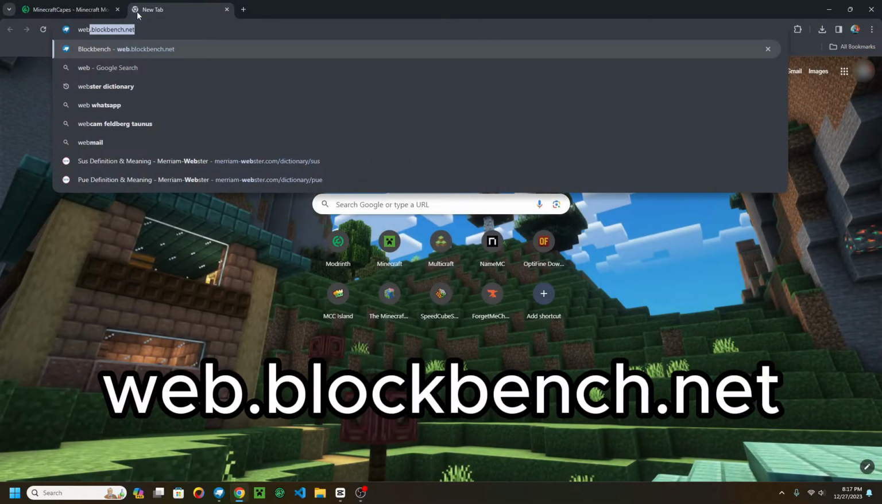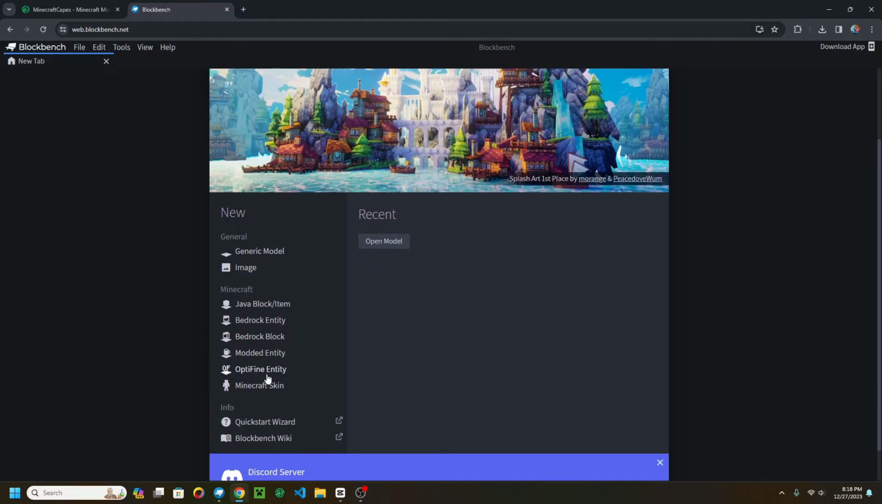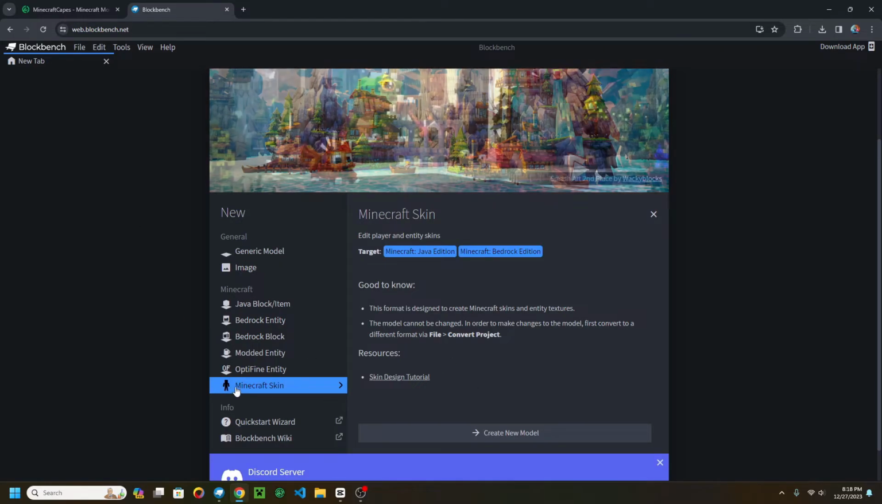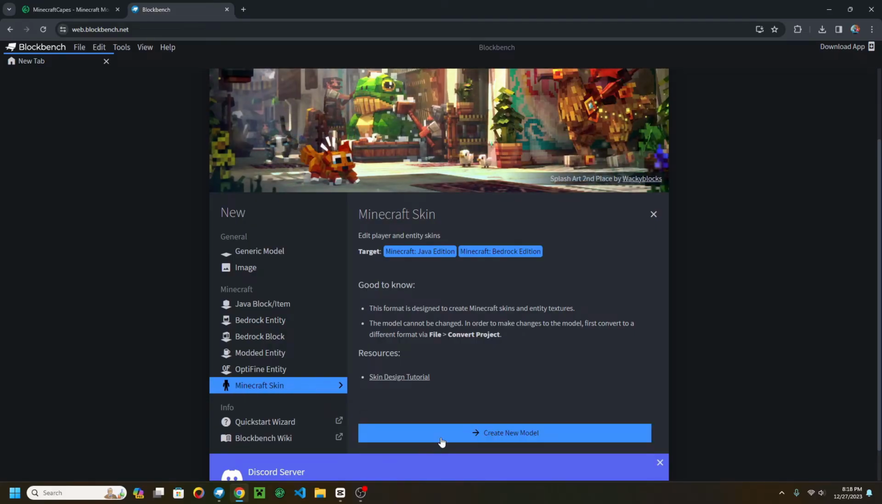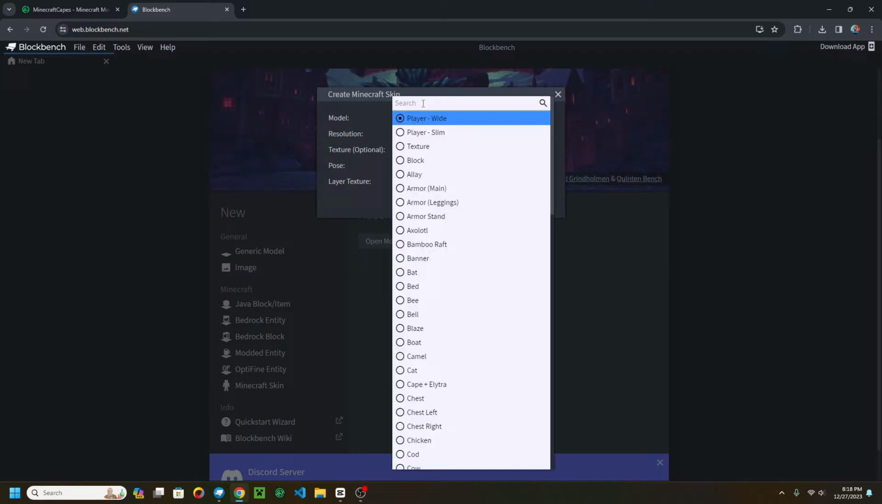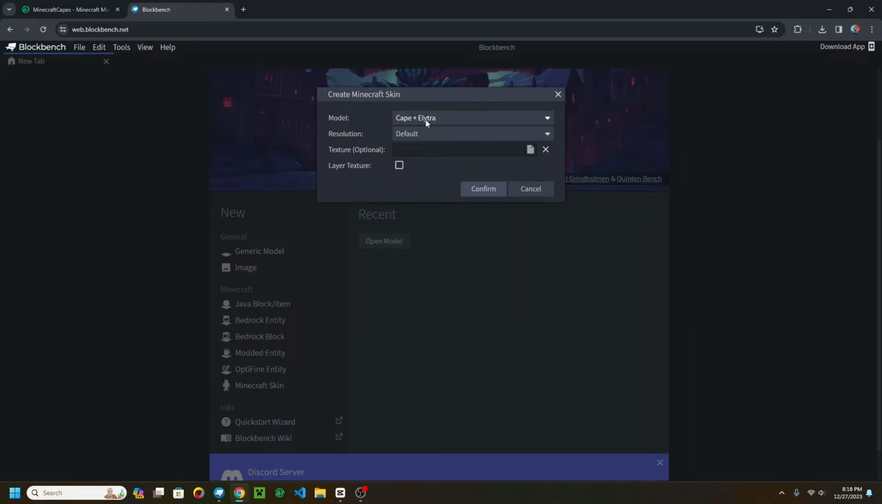Alright, the next step is to design our cape, so we are going to want to go to web.blockbench.net. Blockbench is a free modeling website where we can make the texture for our cape, so we're going to want to go into Minecraft skin right here. Hit create new model. Now it should have a thing that pops up here. It looks like this. We're going to want to hit model. And it should say player wide by default. We're going to want to type in there the cape plus elytra.